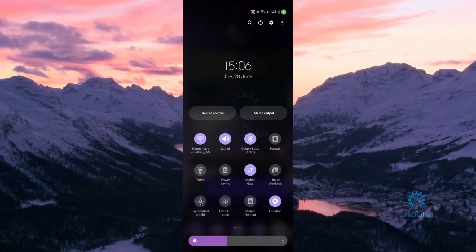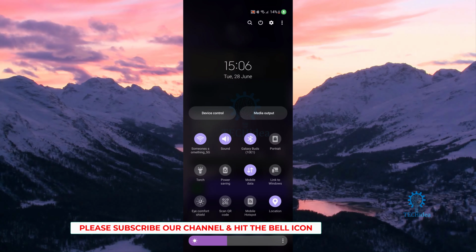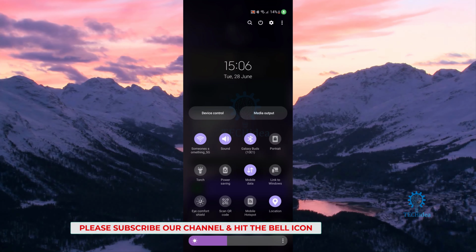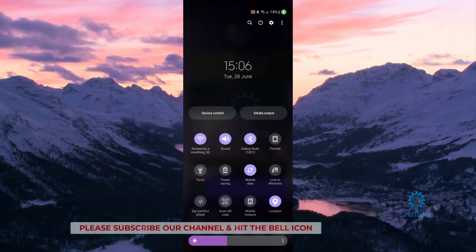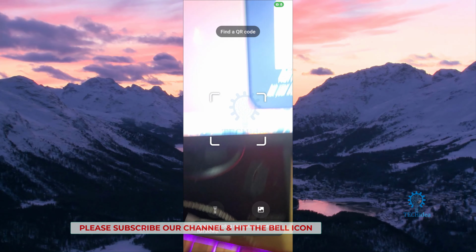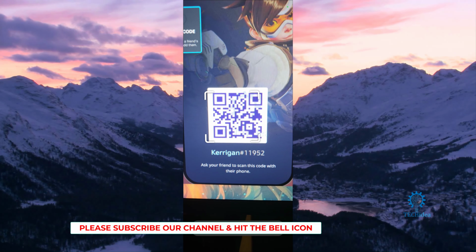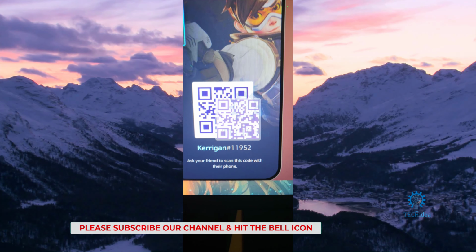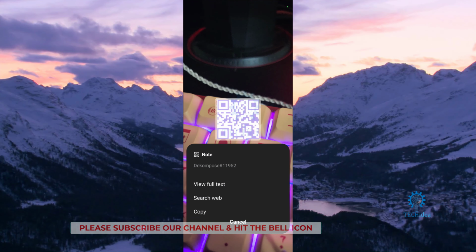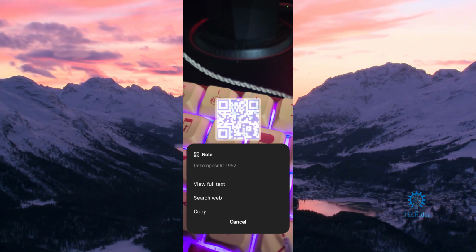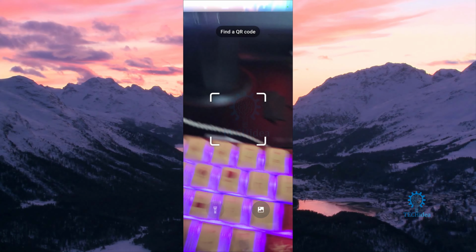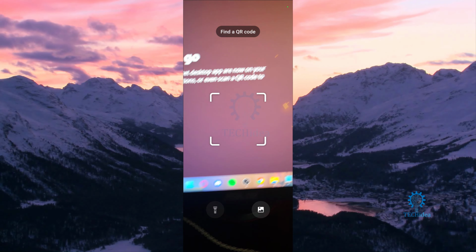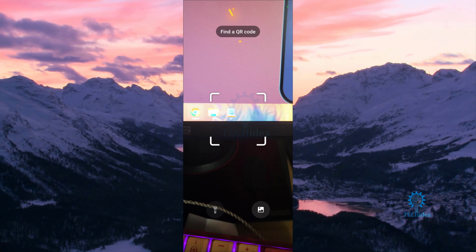One of them is once I drop down the notification menu. From there I've got this tab called Scan QR Code. Next thing I do is just press on the tab and just press and scan the QR code. As you can see, I got the QR scan. So it basically depends on what website. You can almost scan any QR code you want.